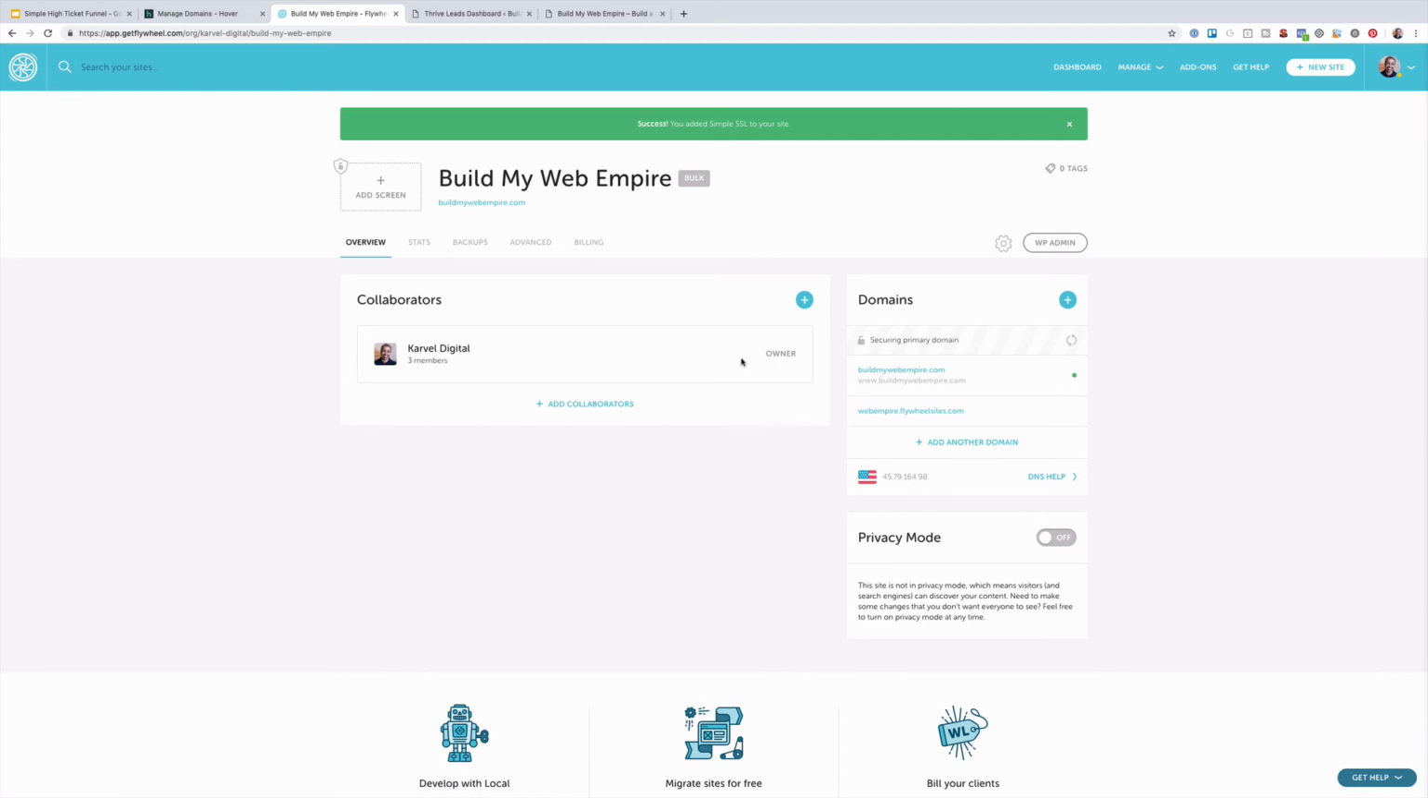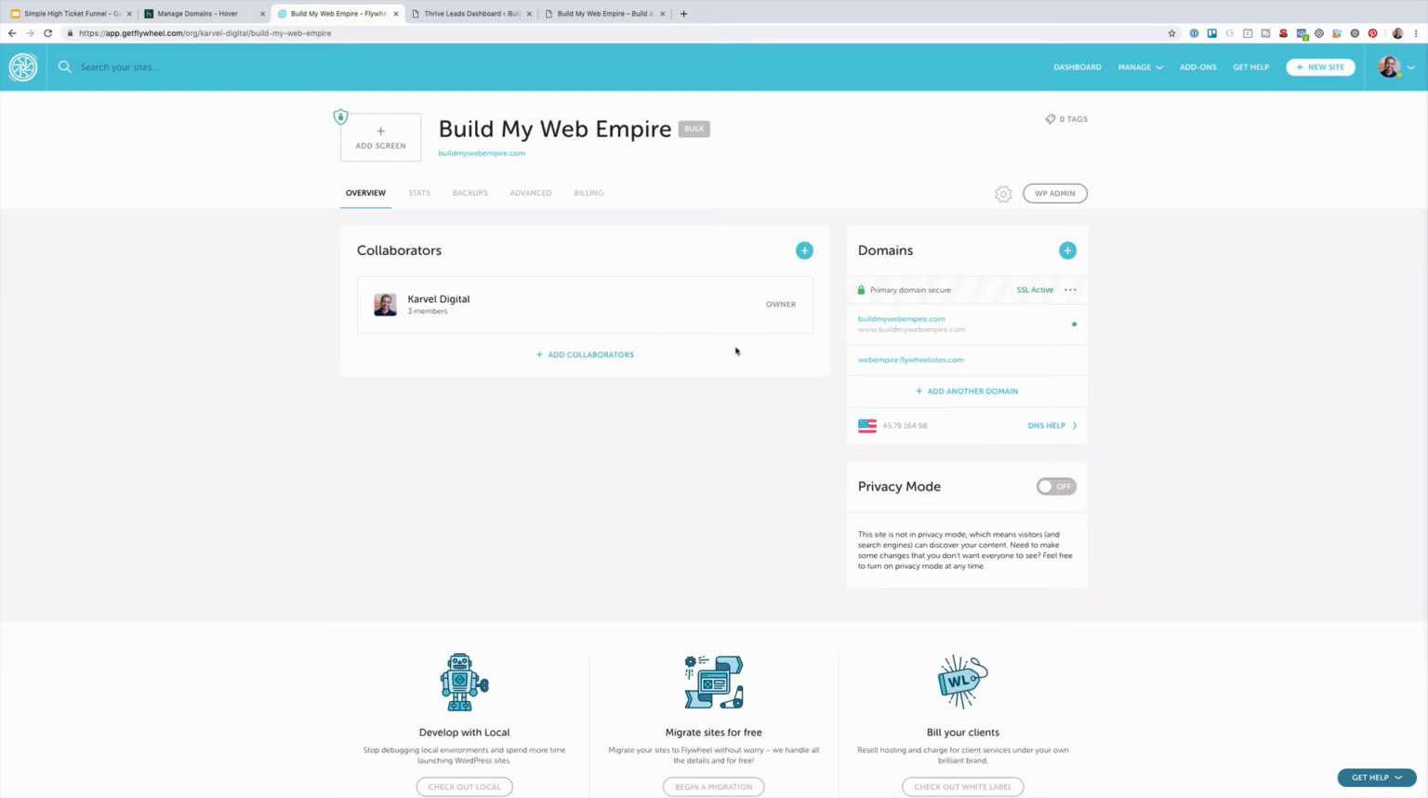And that is basically it. It'll take a few minutes, and then you'll see this is enabled. That took about 2 minutes. I hit the refresh. Now SSL is active. Once you see this is active, you want to go over to Advanced.